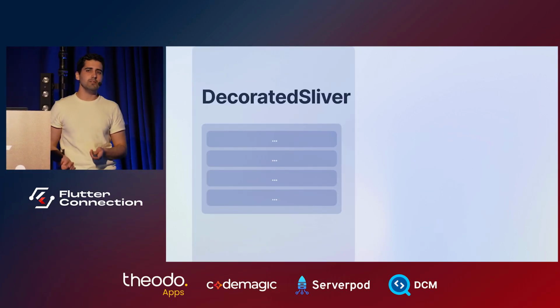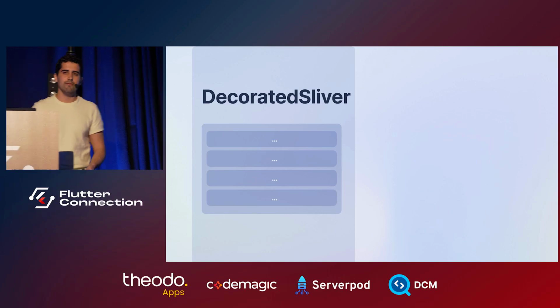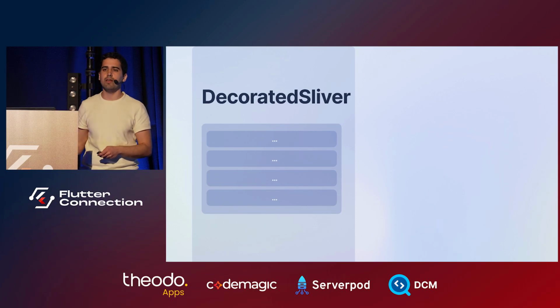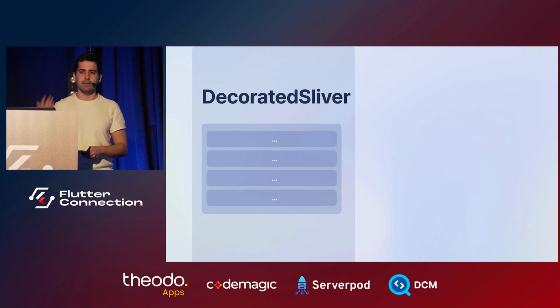So for example, for this one, we want an infinite SliverList to which we want to add a background around, add some corners, or maybe we want to add a background that is a gradient. As soon as you start scrolling, it will change the color until it ends with a different color than when it started.